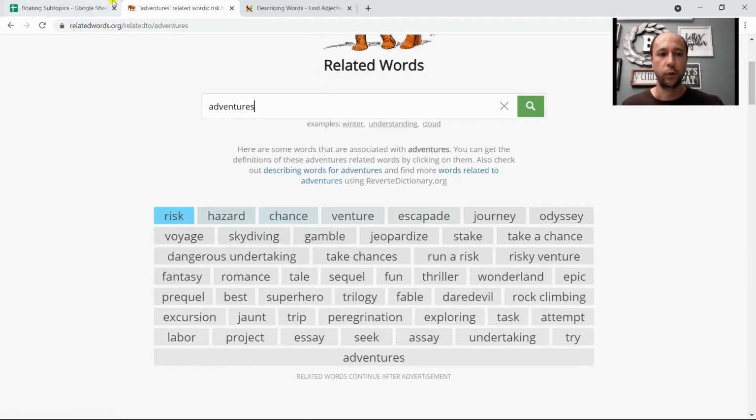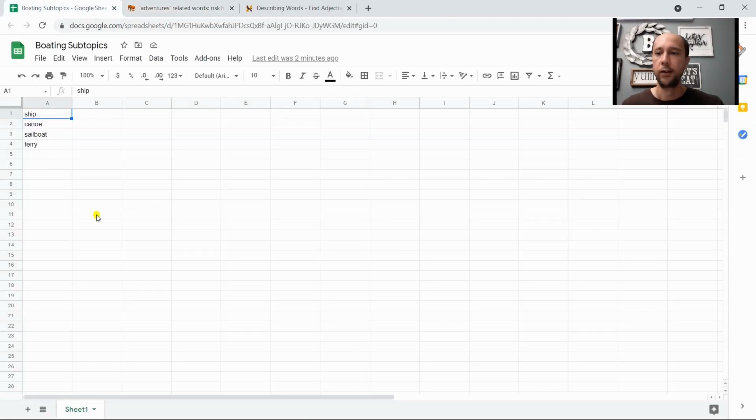I would add all these words to a spreadsheet over here. So I'd add adjectives over here. I would add words related to my niche. So if my niche is boating, I'd add a bunch of boating words. And then I'd try to think of some adjectives that go good with that, and just try to come up with a bunch of combinations that make sense.